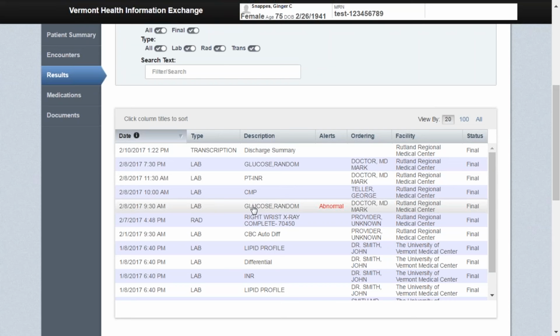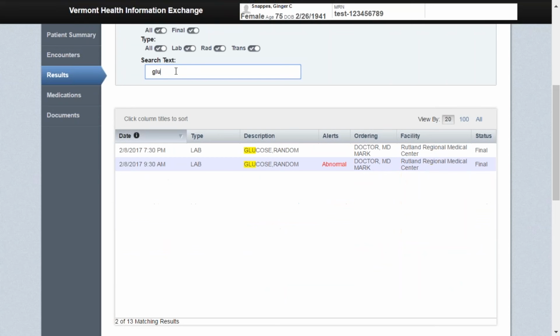Now, she's diabetic, so let's say I'm interested in whatever glucose has been, and I want to filter out all this information and just look at glucoses. I can go into this search tab here, and I'm going to start typing in glucose, and you can see how that's highlighted in yellow. It's going to bring all of those glucose results and separate them. So perhaps she's had maybe 20 different glucose results. Then all of those are going to be separated from all the other lab results and all the other results.